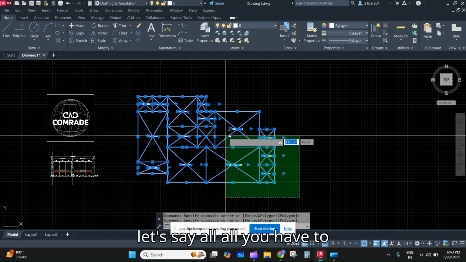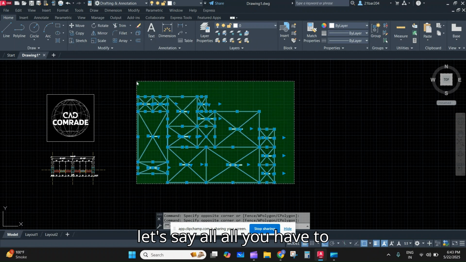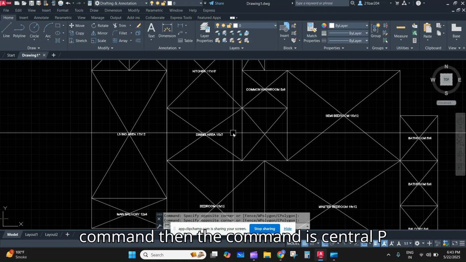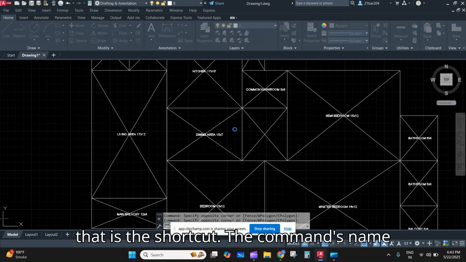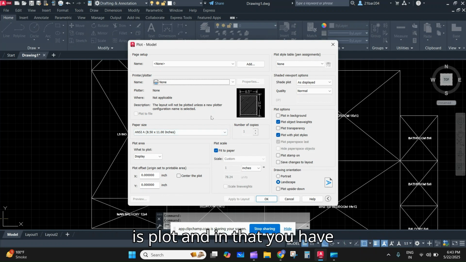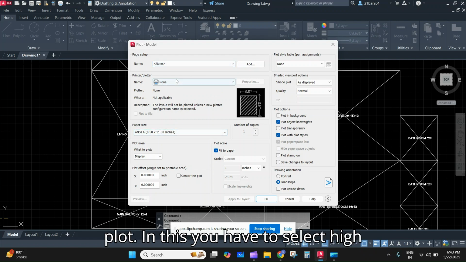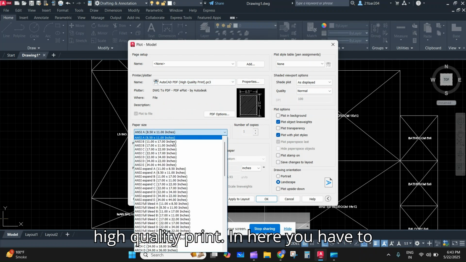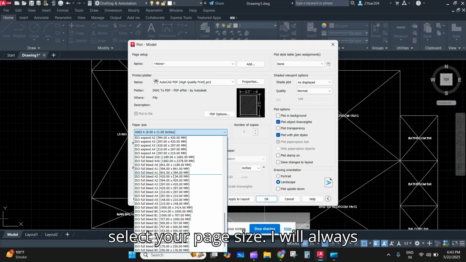All you have to do, as I have told in my earlier videos, is this: if you don't know the command, it is Control plus P. That is the shortcut. The command's name is plot, and in that you have to select your previous plot. In this you have to select high quality print. Here you have to select your page size.